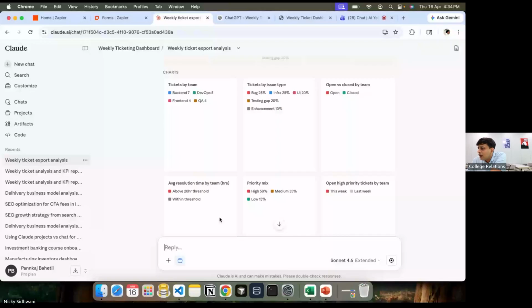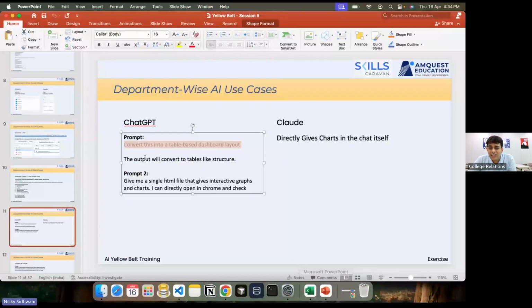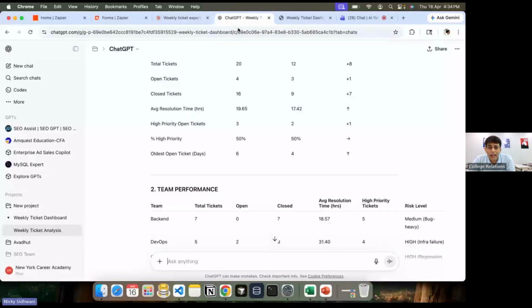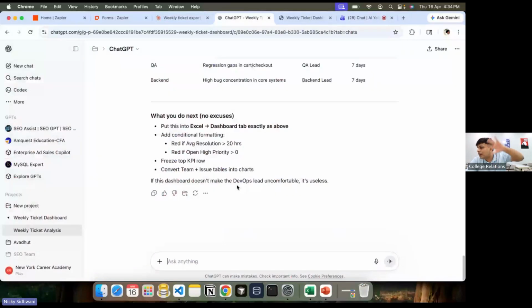I see some people getting Excel sheets and tables. Very nice. Okay, now what we will do, we will add a very small prompt again, and we will say, give me a single HTML file which gives interactive graphs and charts, and I will directly open in Chrome and check. So what we are telling it is, I want to see the same output in an HTML format, which I will open in Chrome, and I will check what is the output in terms of graphs. So this same tabular format, same key insights will convert into a UI, as I showed you on my screen.